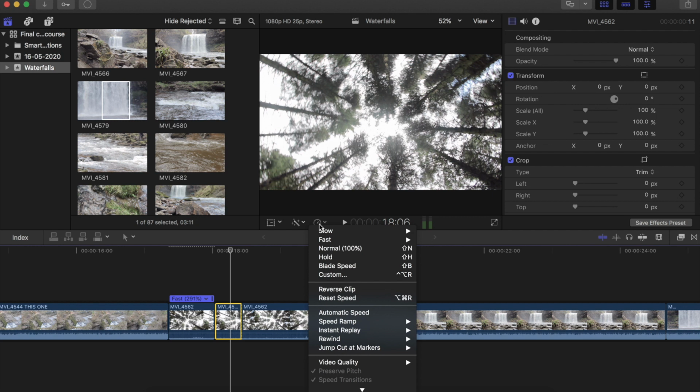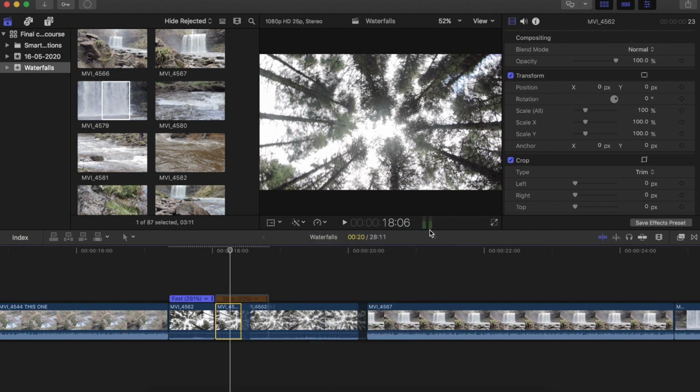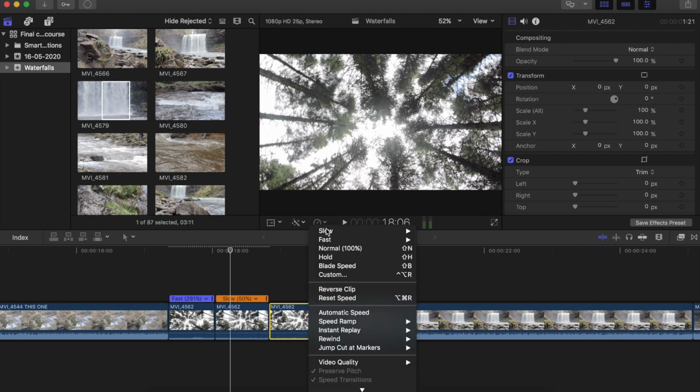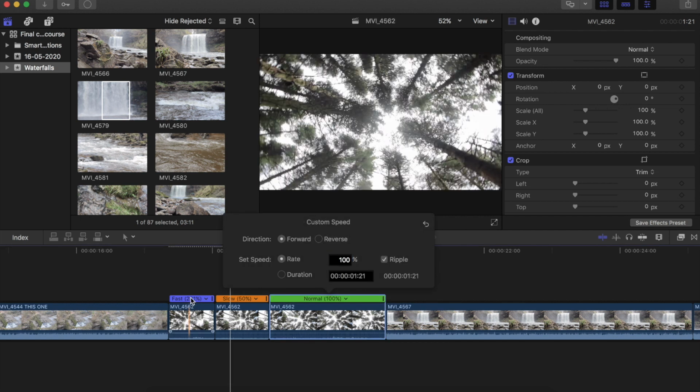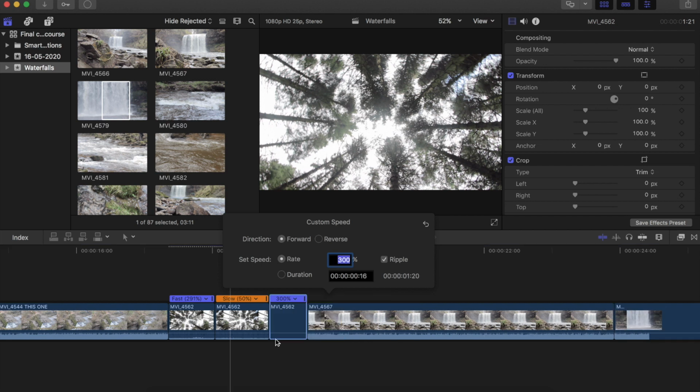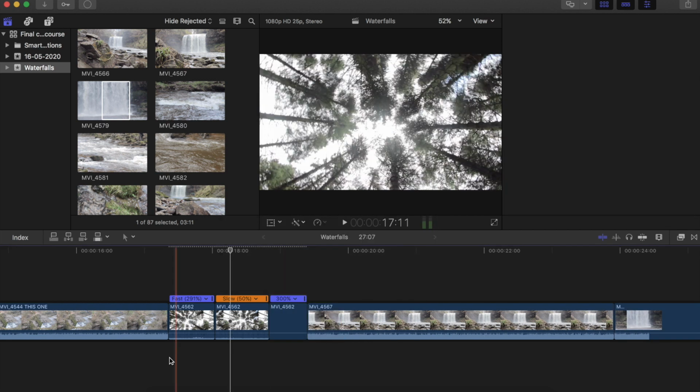Press retime, slow-mo. Let's choose 50%. And for this last clip, press retime again. Choose custom, and I want this to be similar to this speed, if not slightly faster. So I'm going to choose 300%. Let's have a quick look at this.